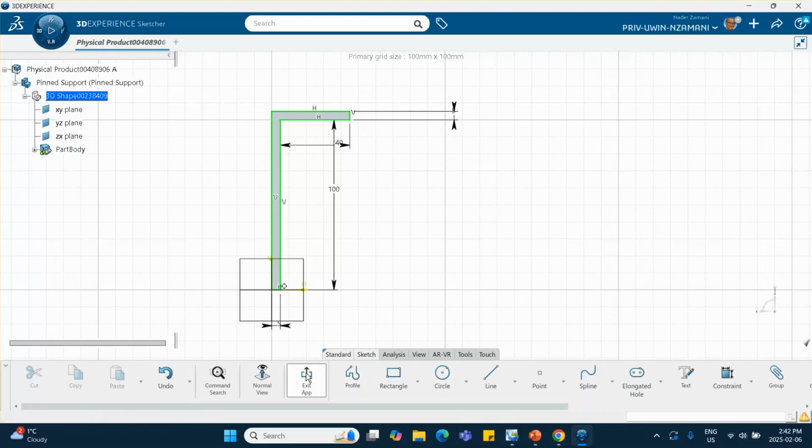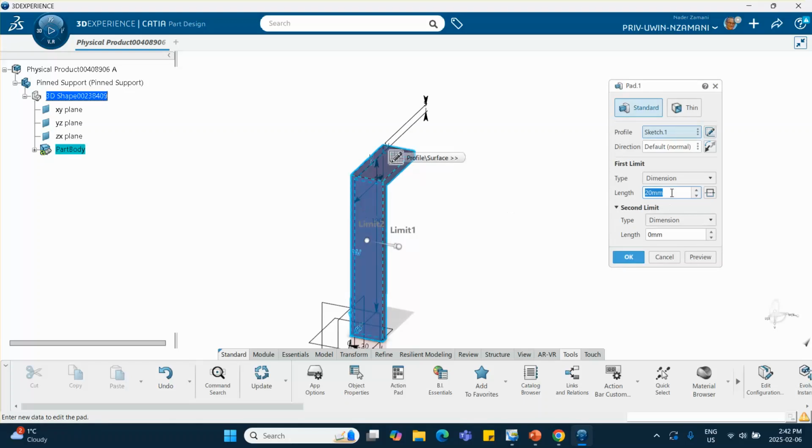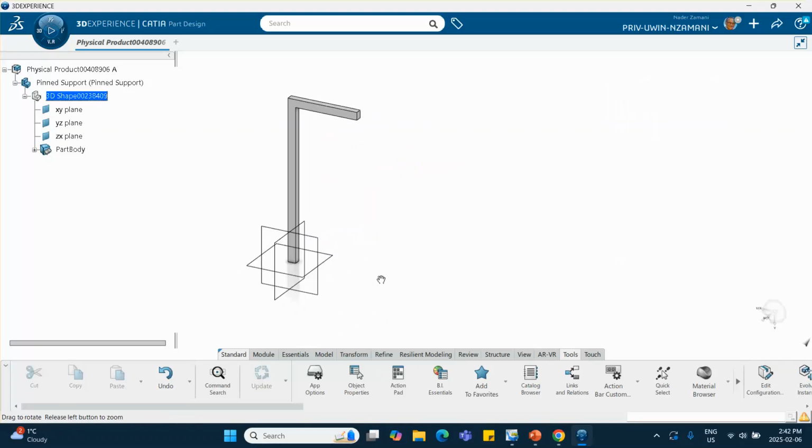So exit, and then I pad it symmetrically by 2 millimeters in each direction. So basically here what we get is our support, pin support.